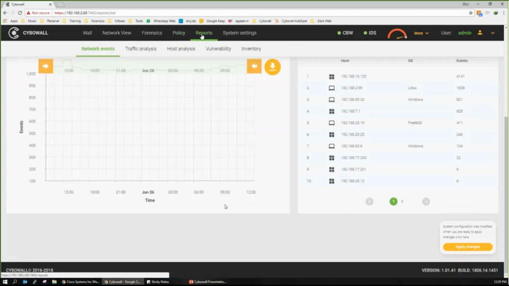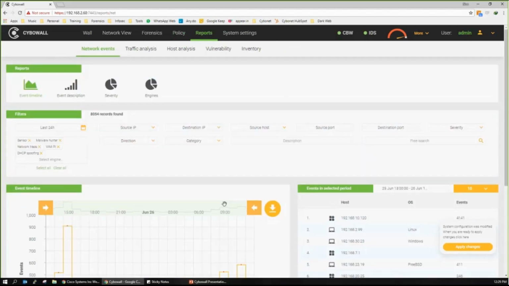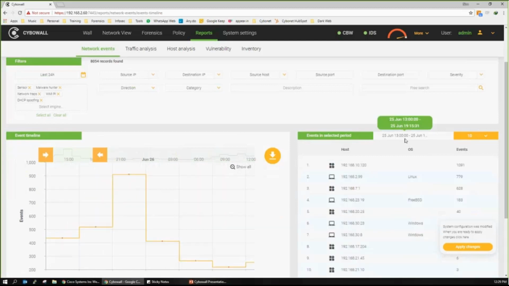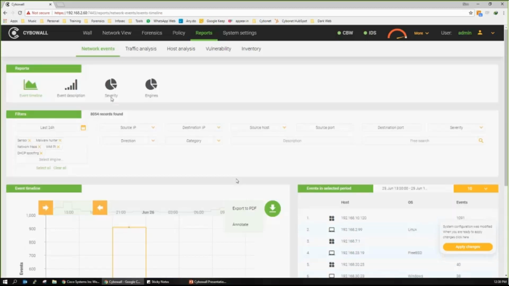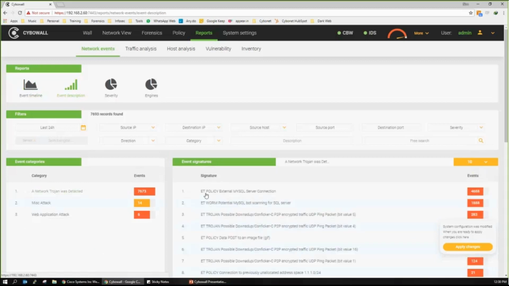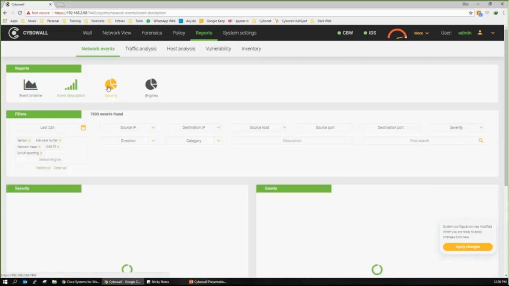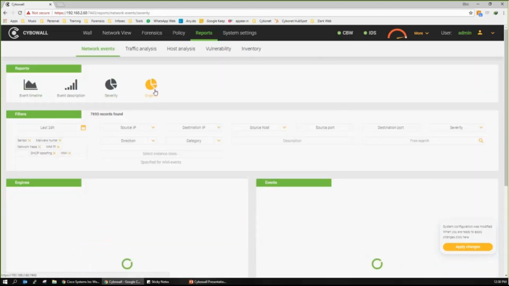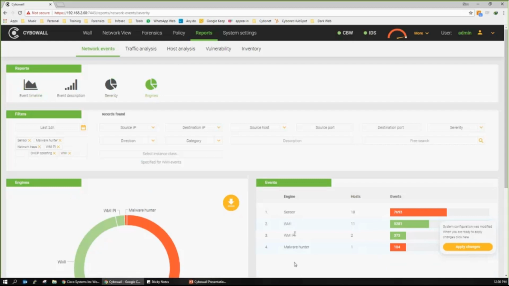Now, we have a very robust reporting system. You get information regarding network events, event timeline, which is customizable. Let's say I just want this, so the date here changed, and I can see all the hosts, of course. Descriptions of various events, signatures, according to severity, and you get a report according to our engines.